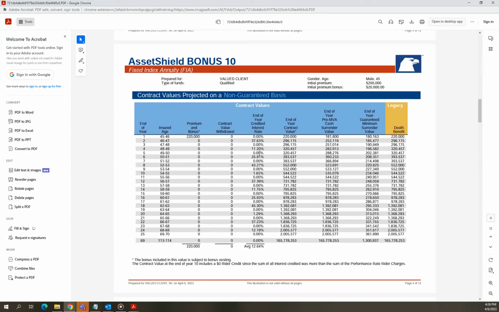This is based on the backdated performance. So a couple key things to point out here. We're looking at column 5, end of year credited interest rate, our average return. This is based on the past 20 years, so we're projecting that forward. We're going to get like a 12.64% average return. So if we think about that in relation to what the market's done over the past 40 years, I think it's 7 or 8% average return, but we're doing this with absolutely no downside risk.